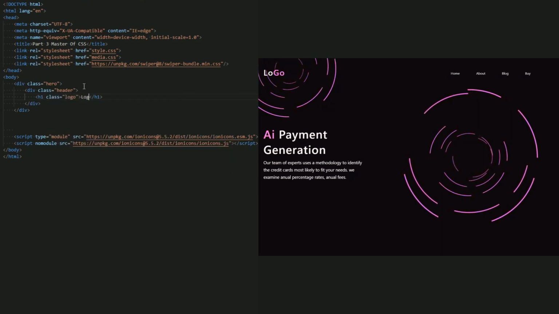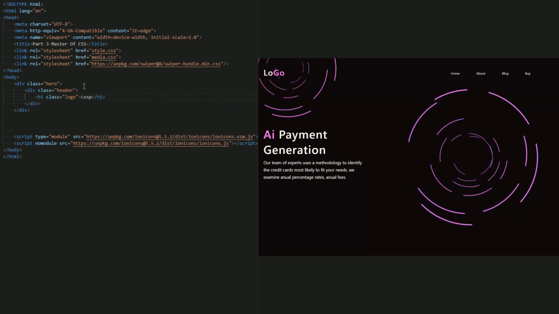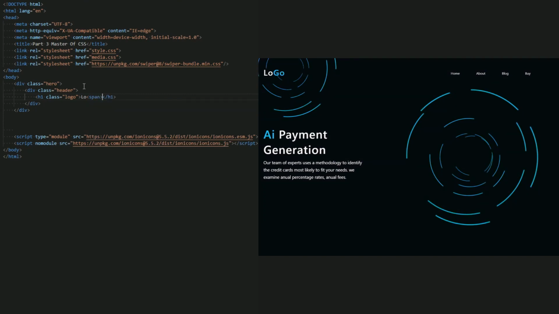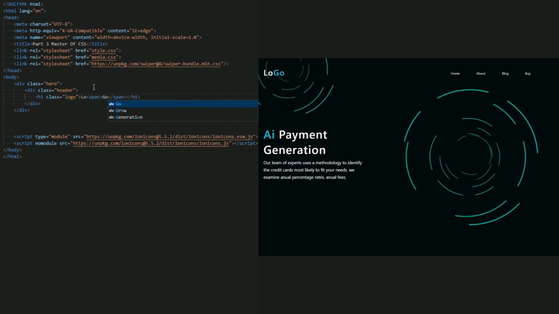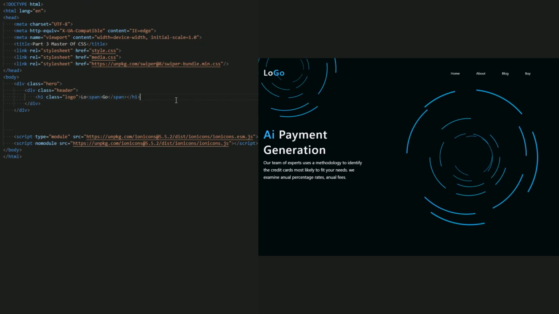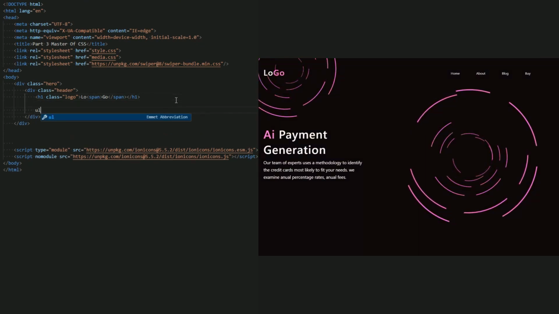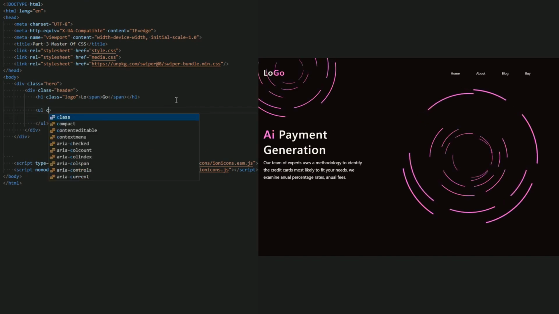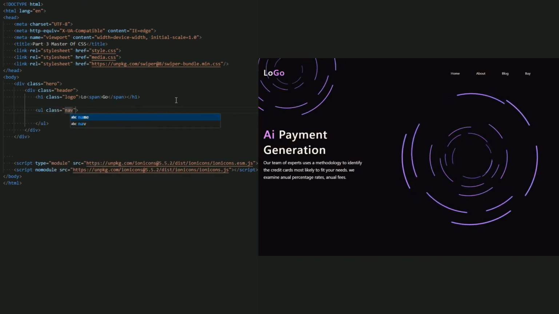Inside it, logo. Oh, you know what? Let me add a span to add a different color. Span. Here we go. Now let me just add a nav list for this menu, as you can see. So let me just create a UL and add a class nav. Okay. Now let me add a list item.